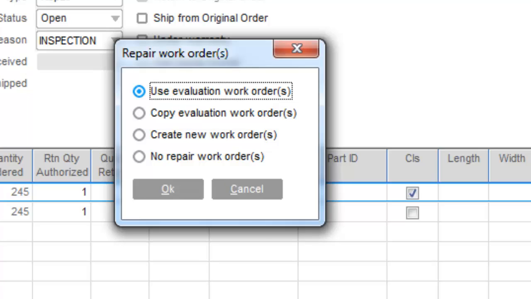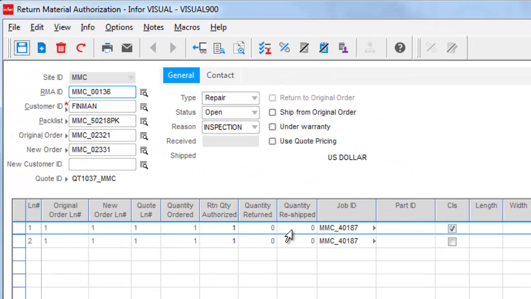Choices include using the evaluation work order for the repair, making a copy of the evaluation work order, creating a new work order, or no repair work order to be created. My example displays using an evaluation work order for repair.